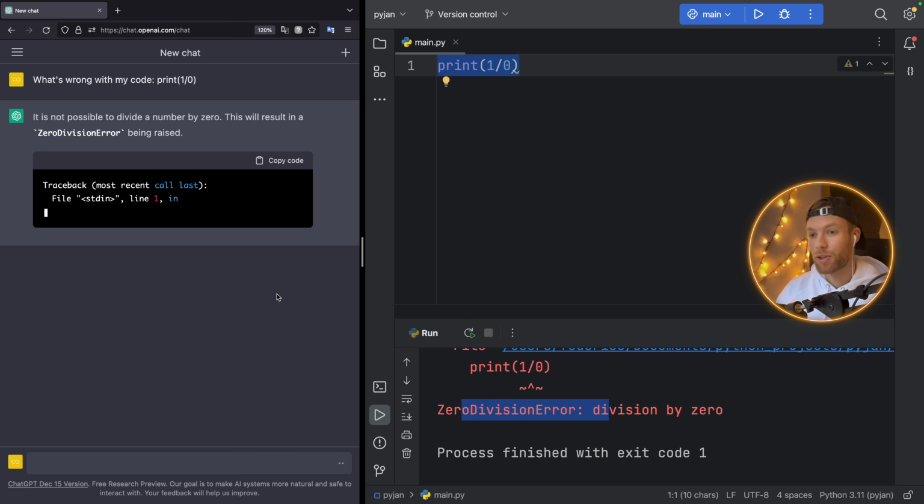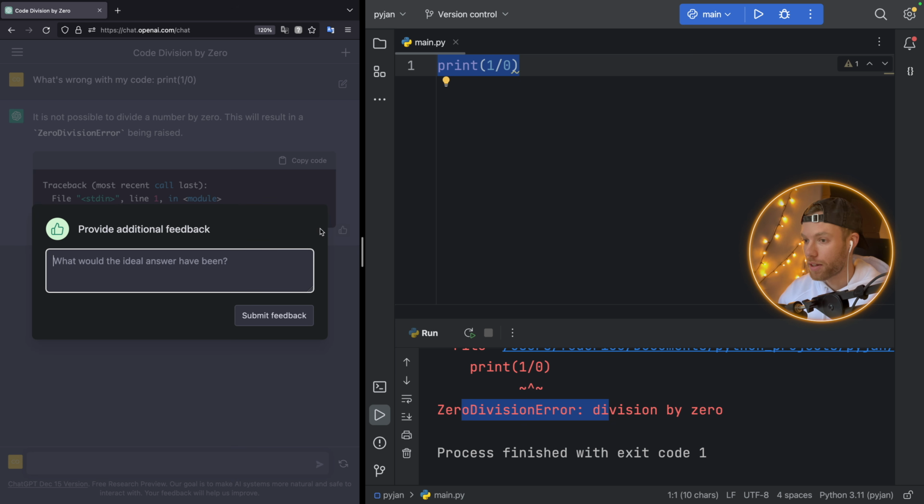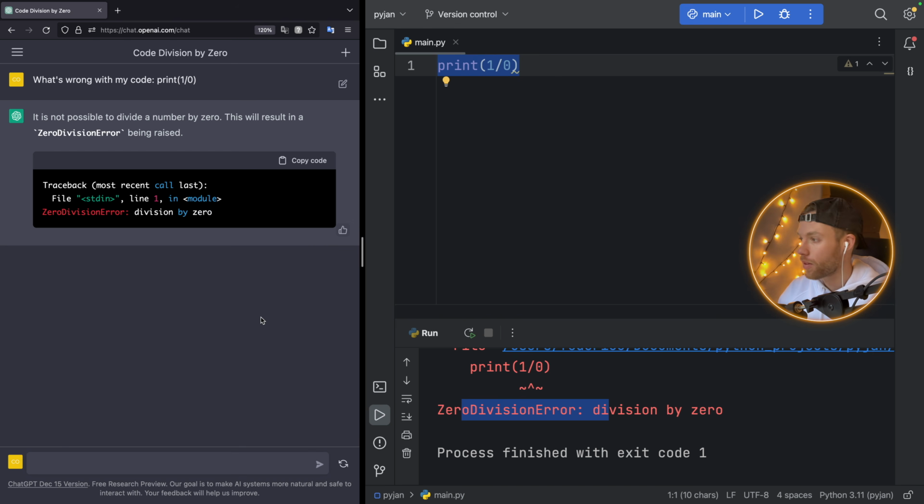Okay, that's not so bad. This is actually super cool. That was really cool. Code division by 0. And you're going to get a thumbs up because that was great. So it looks like it fixes my code quite well.